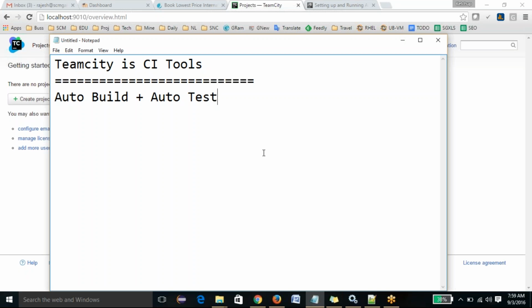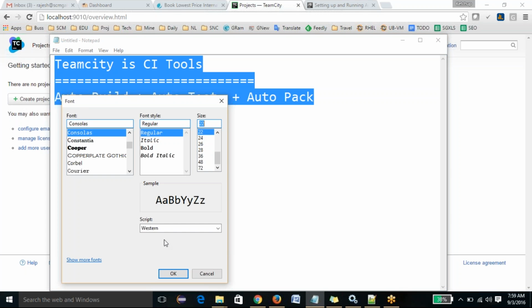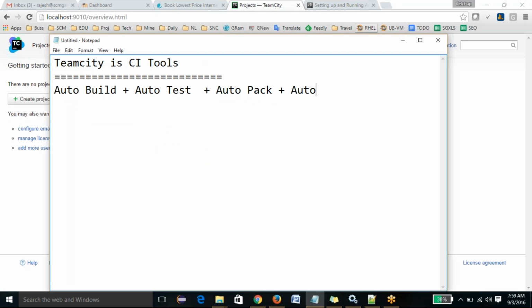So TeamCity is a CI tool, which is an automated way of build, an automated way of testing, an automated way of packaging, and an automated way of feedback. Okay, so that's the meaning of CI, continuous integration. You should build, test, package, feedback, and then the team will come to know whether you are making any mistakes or not.